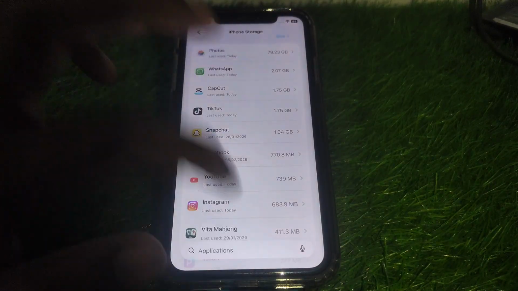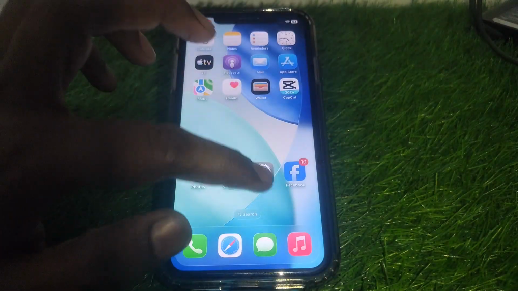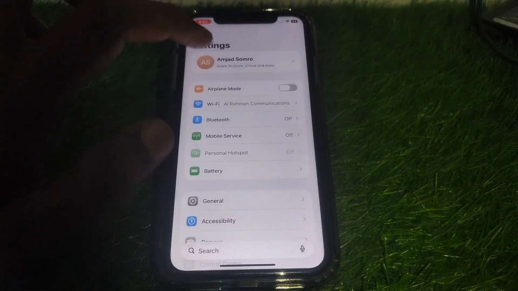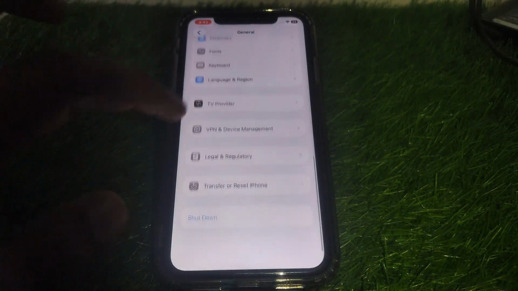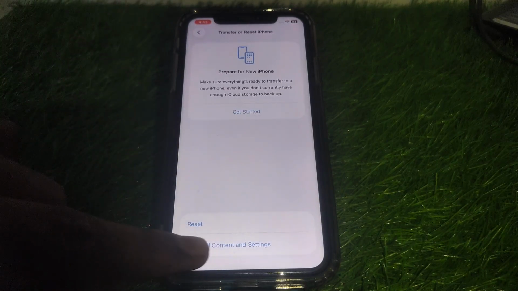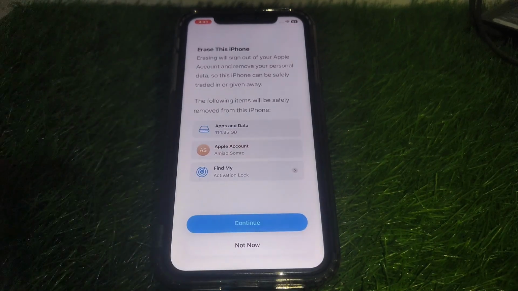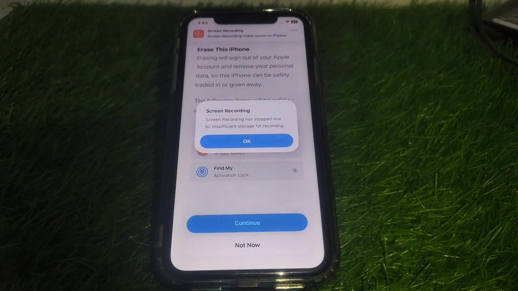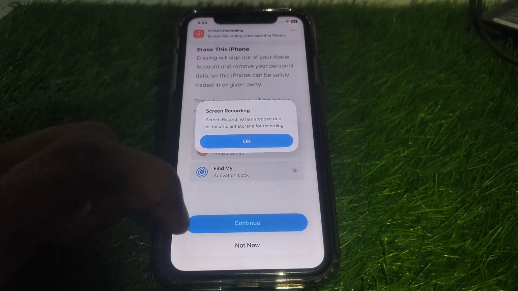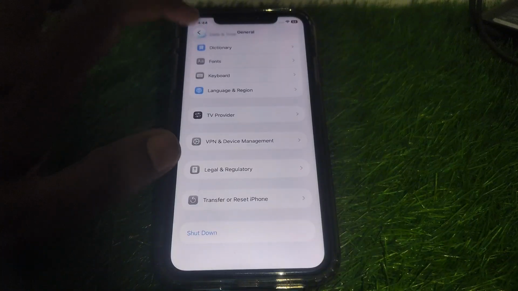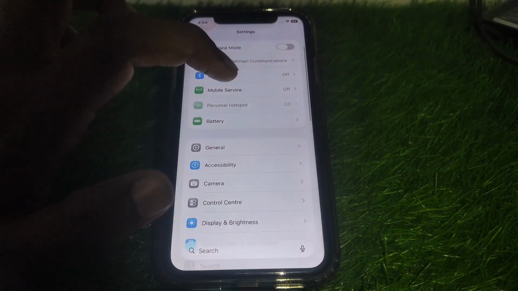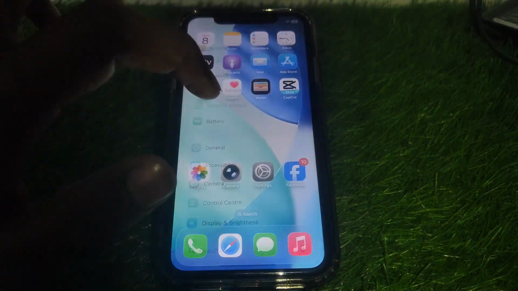But if you want to delete all of the system data of the iPhone, then go to Settings again, and click on General. After that, scroll down until you find the option of Transfer or Reset iPhone. Here you simply click on Erase All Content and Settings. Here you can find all of the options available. You can click on that, and after that go back, and then click on Continue, and all of your data will be deleted from here.